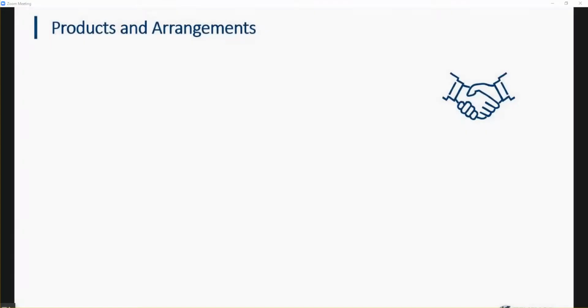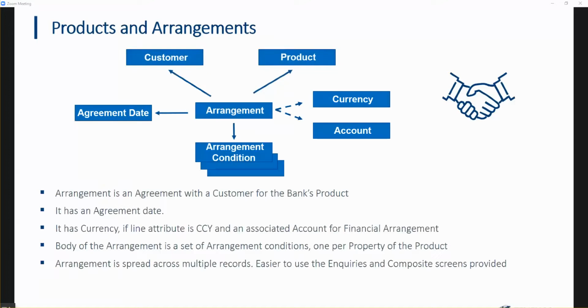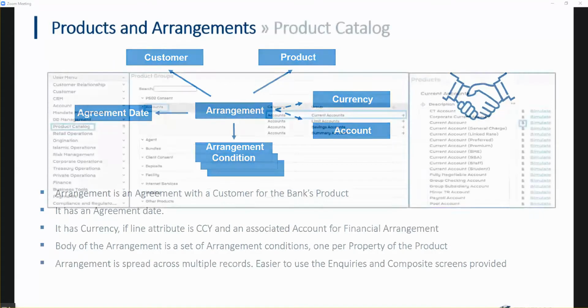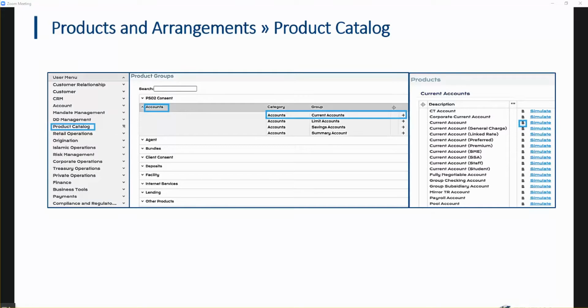Okay, so this is an arrangement overview. You can get the 360-degree view. You can get all your accounts, all your products, the AA. Now, the other thing with AA, which is different, is if you noticed when I did the navigation earlier on, all my products that I can sell to a customer are available in the product catalog.